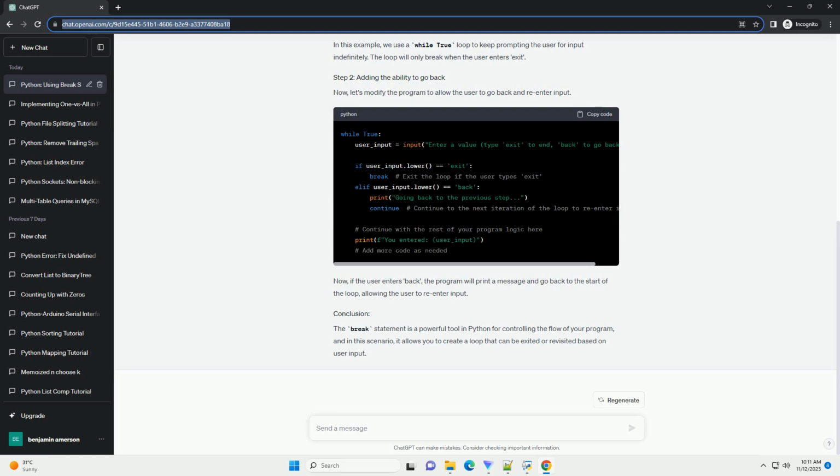Imagine you are creating a program that asks the user for input until they enter a specific value, and you want to allow the user to go back and re-enter input if they make a mistake. In this example, we use a while true loop to keep prompting the user for input indefinitely. The loop will only break when the user enters exit.